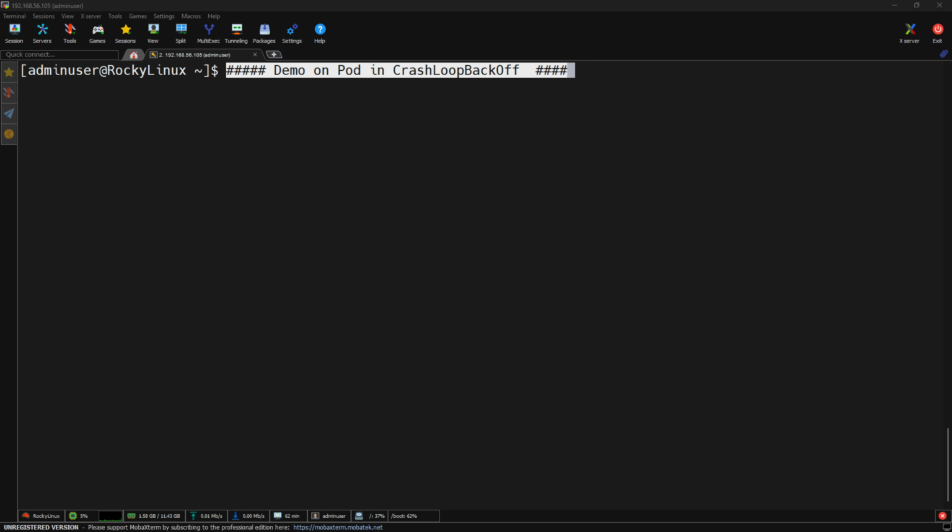Today we are fixing one of the most common Kubernetes issues, CrashLoopBackOff. I will break a pod, debug it using kubectl and fix it live using YAML. So let's get started.